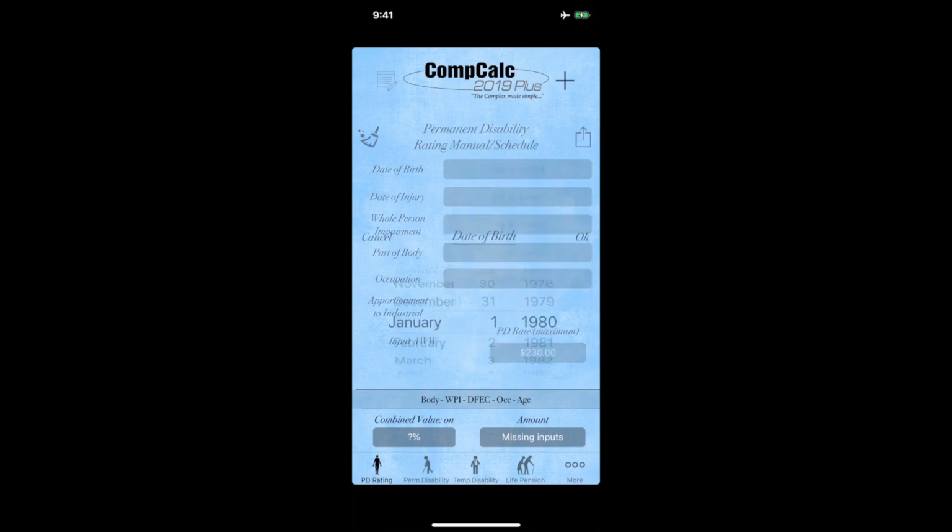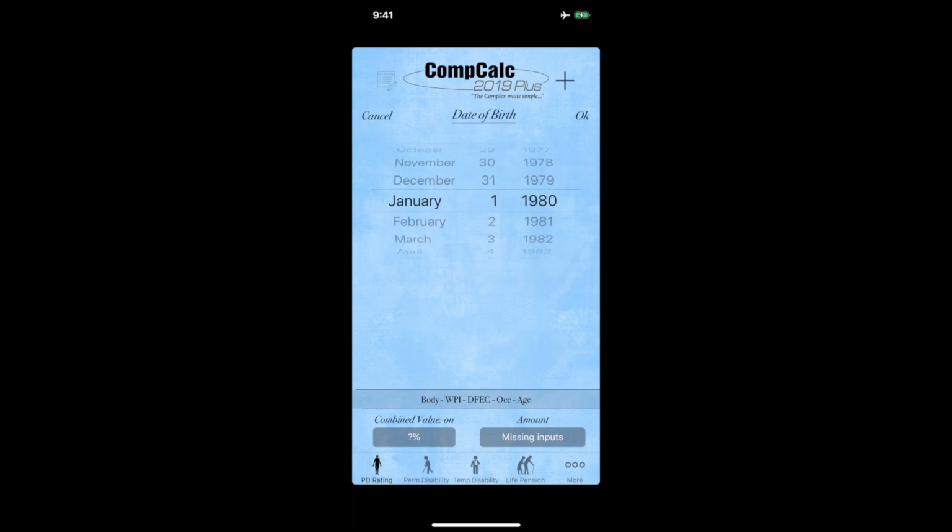I'm going to tap on birth date, and this is an example of what we call a picker, a roller. So I'm going to go ahead and roll through this, get to July 31st, 1976. That's the applicant's birthday. And there's two ways to do this on the iOS, the iPhone version. Only one way on the Droid. On the iOS, you can either tap or hit OK. On the Droid, you just tap OK.